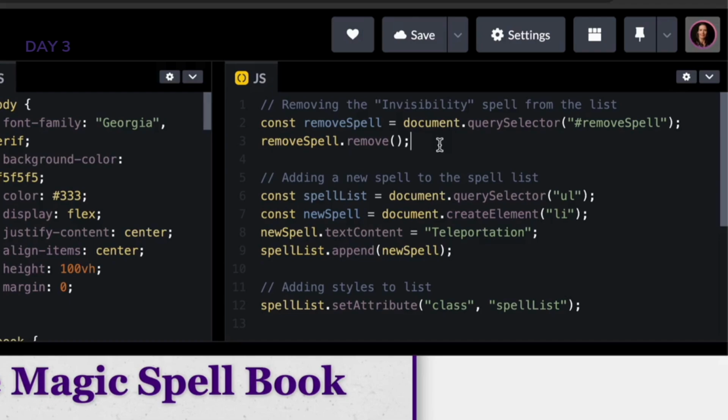The first task is complete. Now it's time for the second, more difficult one. To add a new spell, we first need to create it using the createElement method. As you can see, I created a new li element, like the other spells, and saved it in a newSpell variable. As you probably remember, initially, the new element only had opening and closing tags. So we needed to add text with the spell's name, right? I do this by changing the textContent property to teleportation. Great. The element is ready.